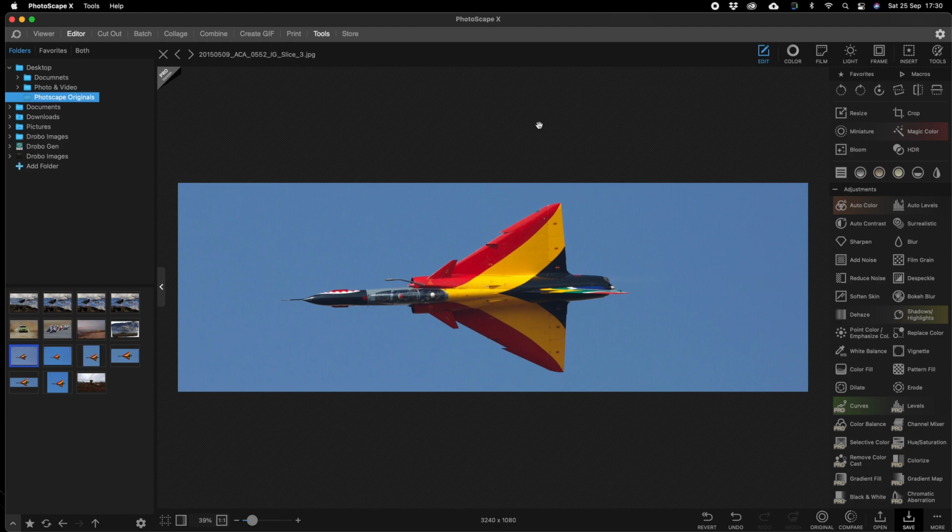So there we have our saving and our cropping for an image to be used for Instagram. I hope you enjoyed that tutorial.